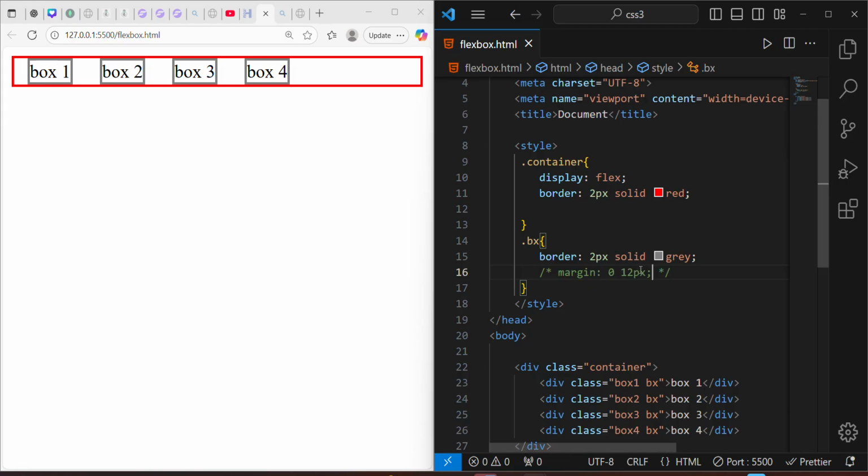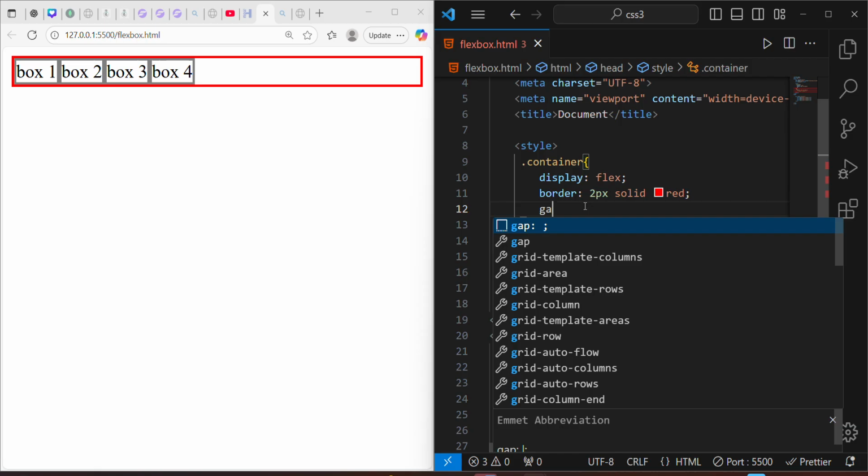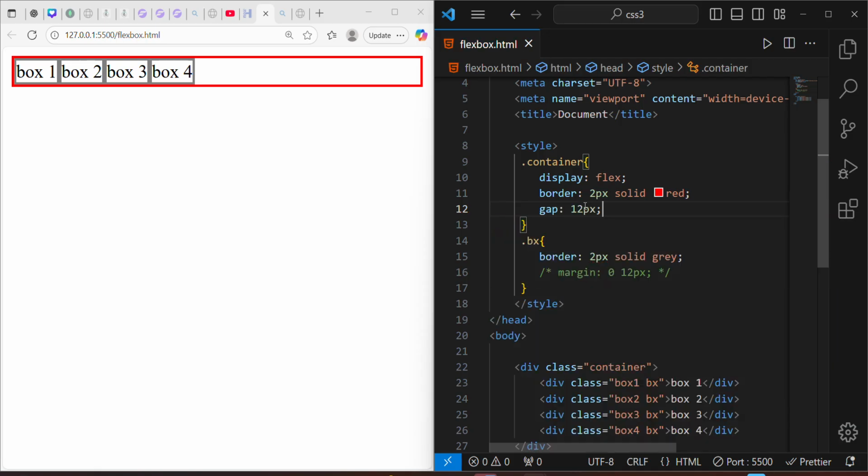Since it is a flexbox, we can fix that by just setting gap in the parent, which will affect the children. We can say gap 12 pixels. And look at what happened. It gave you the exact 12 pixels between each box, but nothing is applied at the edge because there is no other element there. So it gives you the exact pixels between each box. You can see how flex container makes it easy. Instead of adding extra spaces, it makes it easy for your items to be aligned.